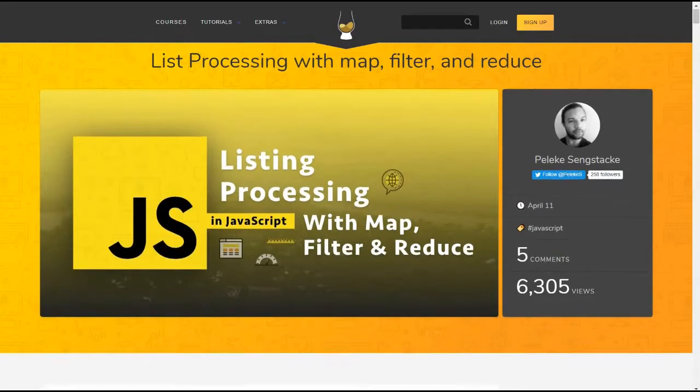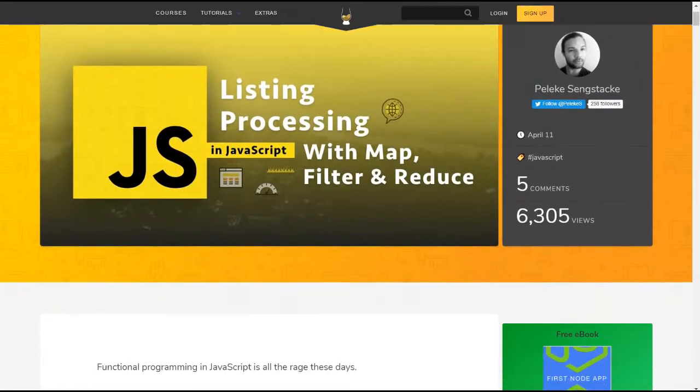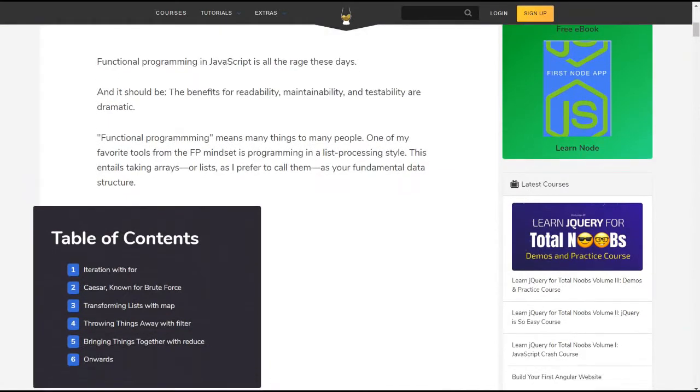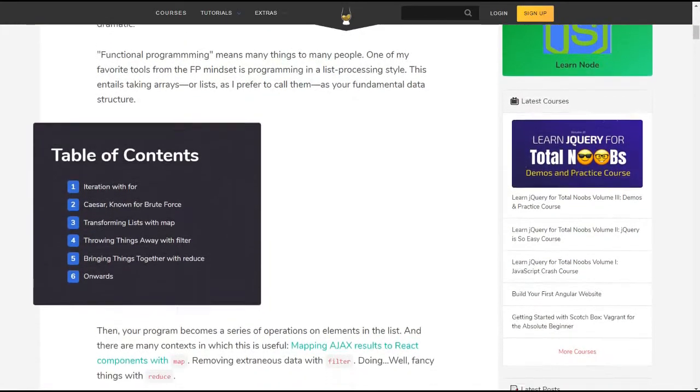Functional programming in JavaScript is all the rage these days. Applying this approach, you can improve readability, maintainability, and testability of your code.